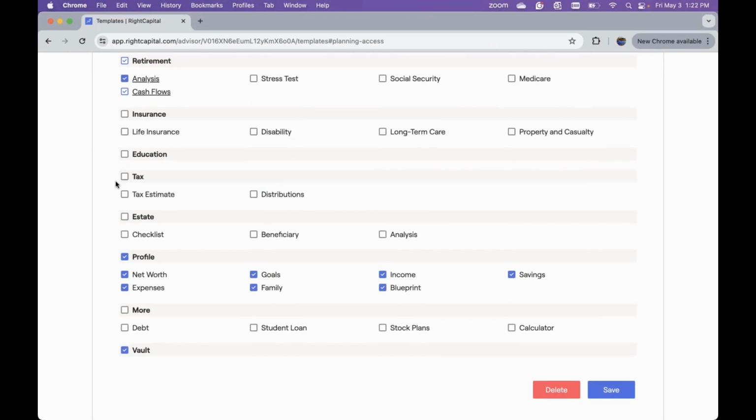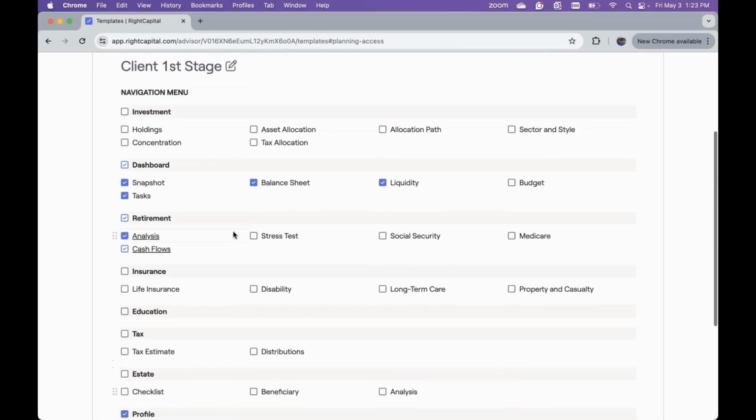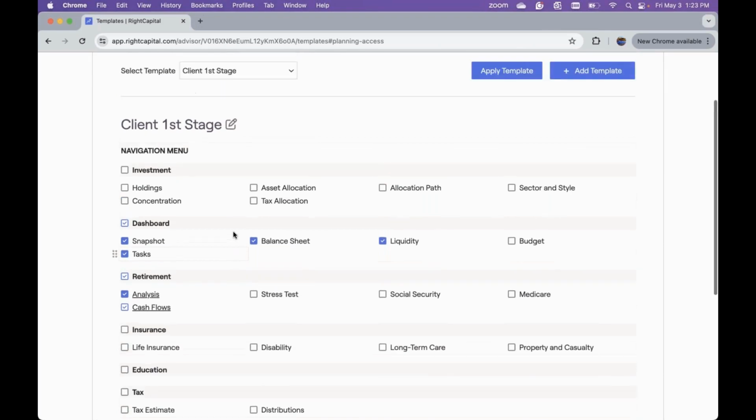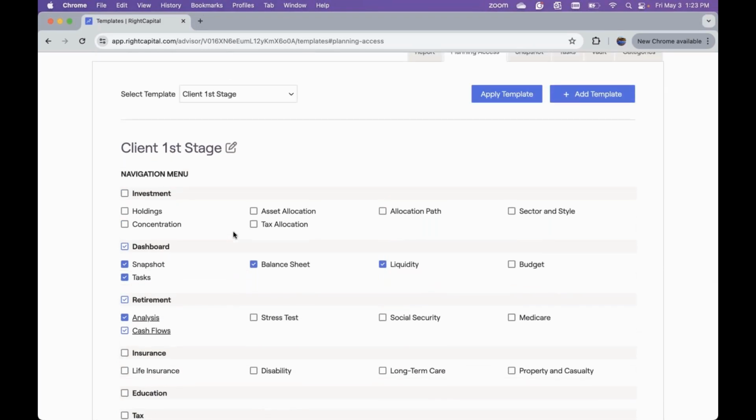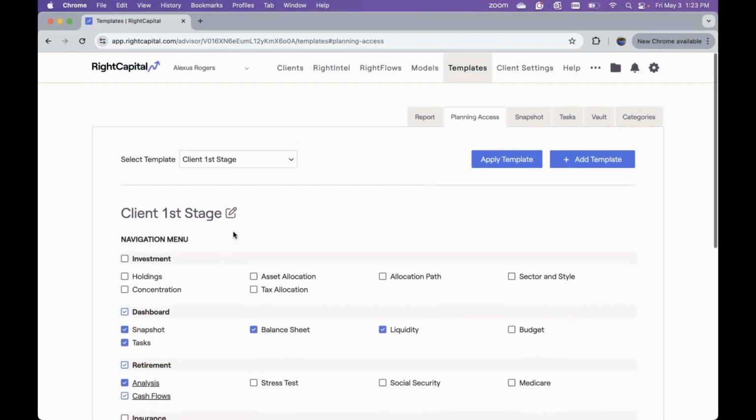So this can be just another way to alleviate what you might be doing repeatedly when you're inviting a client in terms of maybe the first step of inviting them and that first relationship aspect. And then maybe as your relationship progresses, your selections and what they can access might be changing. So this is a way to streamline that particular workflow.